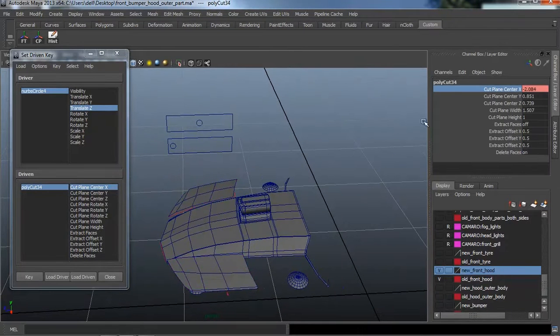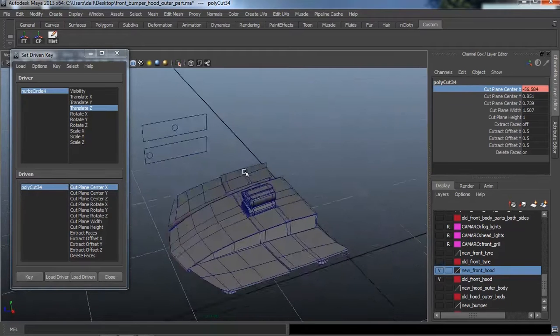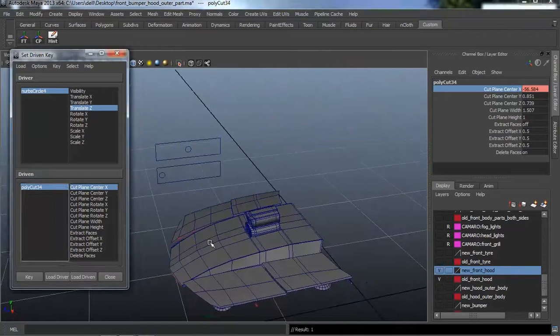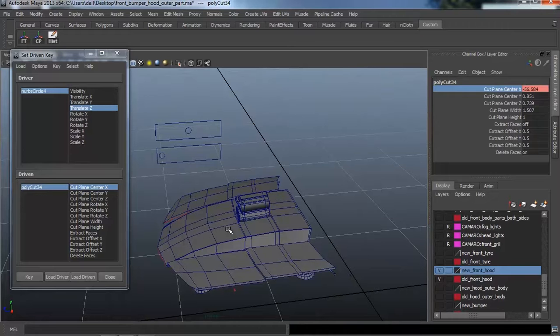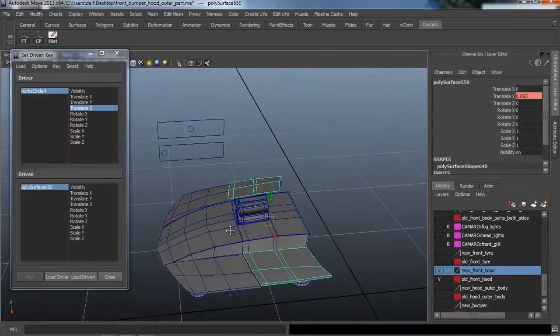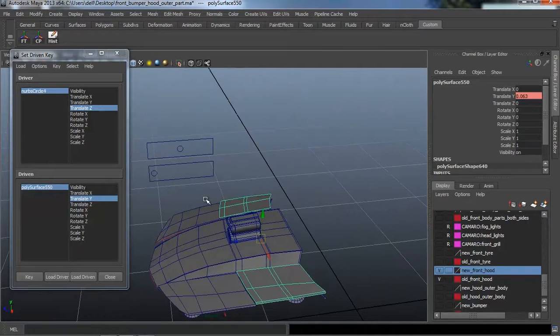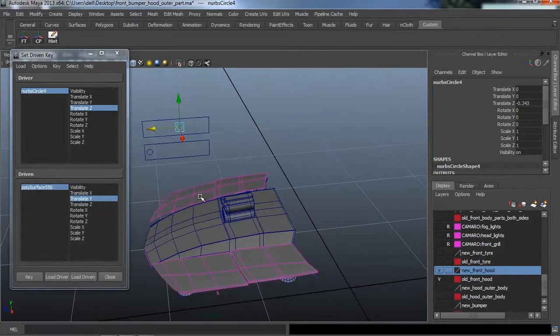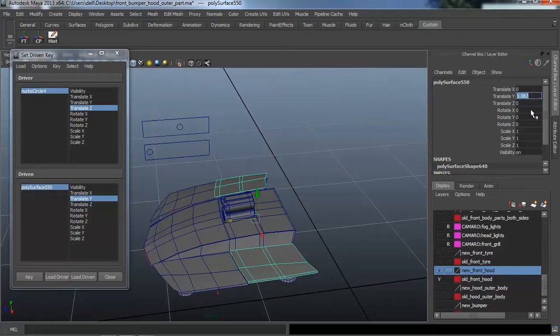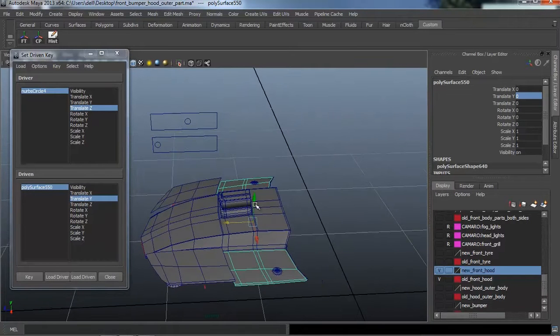Select the polycut, make the object come into visibility, press key, then select the object, make it driven, select the y-axis, press key all over again, and just move the controller slightly forwards and select the object and go to the y-axis and press 0 to make it at its final position, and we'll press key again.